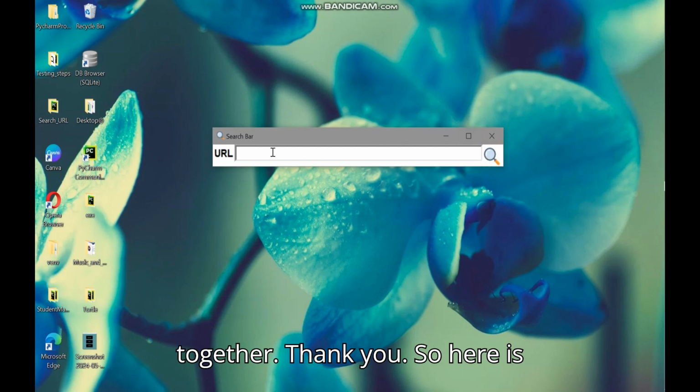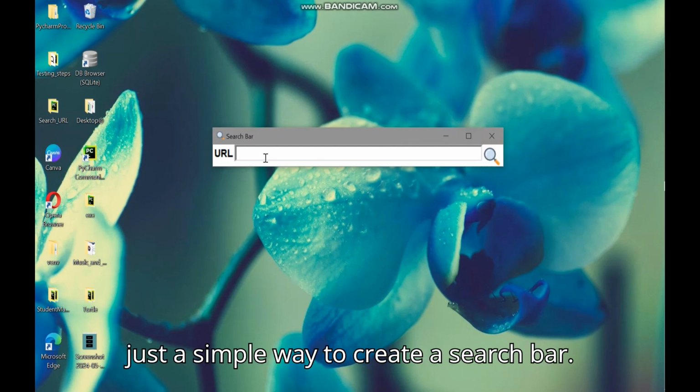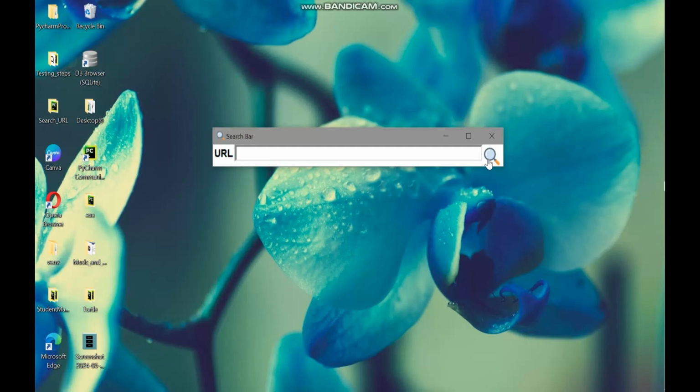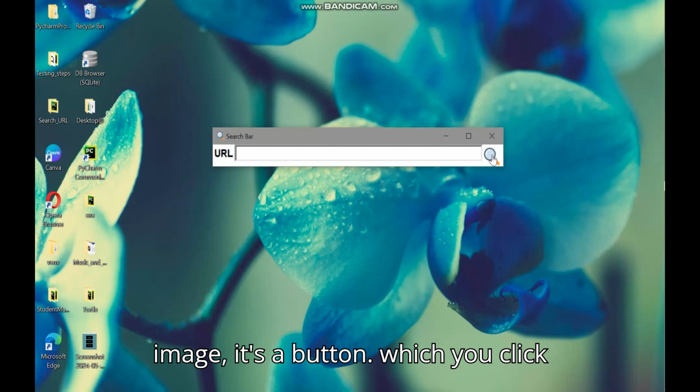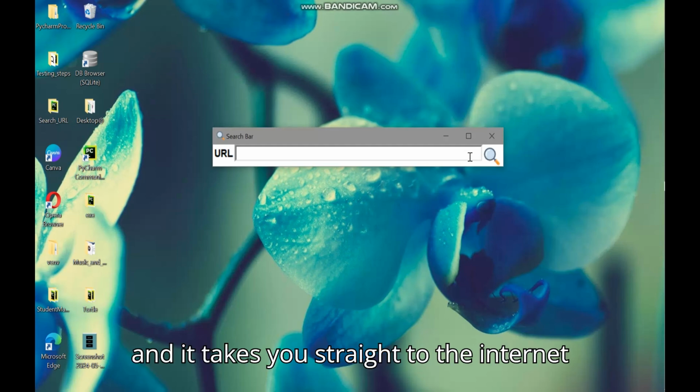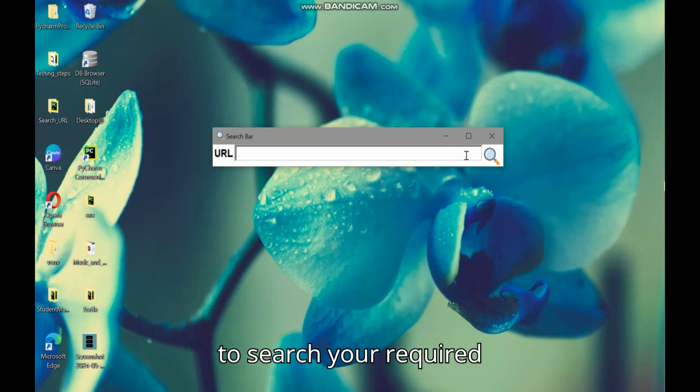So here is just a simple way to create a search bar. There's an icon here. This is an image, it's a button which you click and it takes you straight to the internet to search your required request.